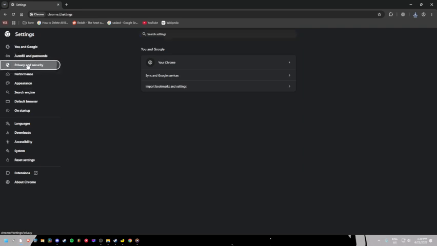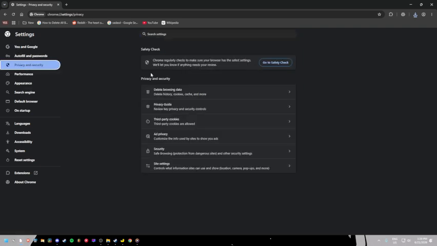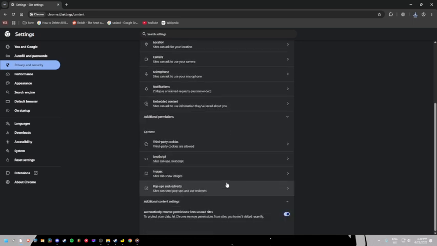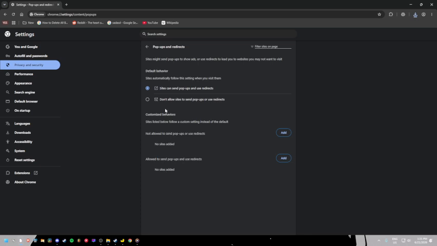After opening Privacy and Security, look through the options in the main area of the page. You are looking for Site Settings. Click Site Settings to continue. When the Site Settings page opens, scroll down through the list of permissions and content options. You may see several categories, so move slowly and look for the section labeled Pop-ups and Redirects. Once you find it, click Pop-ups and Redirects.